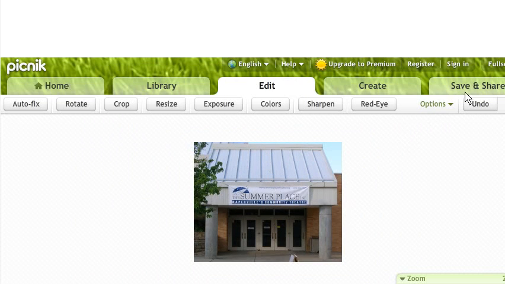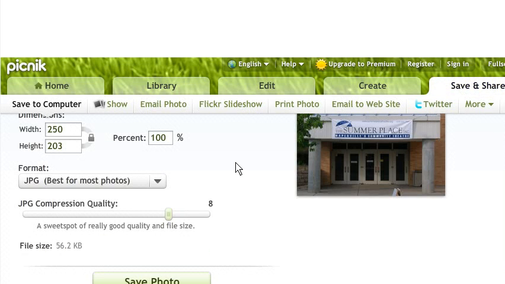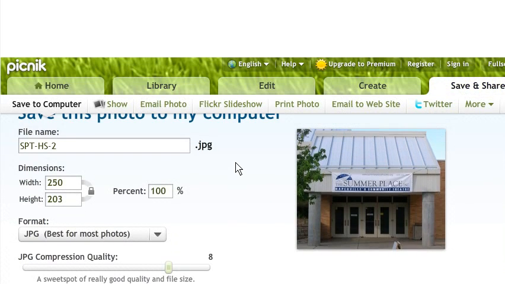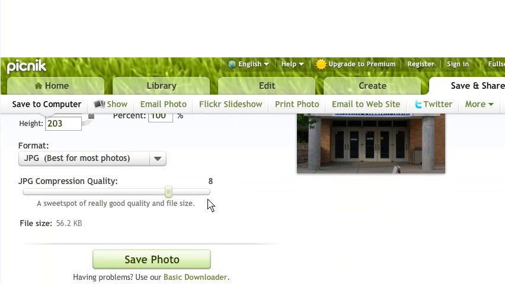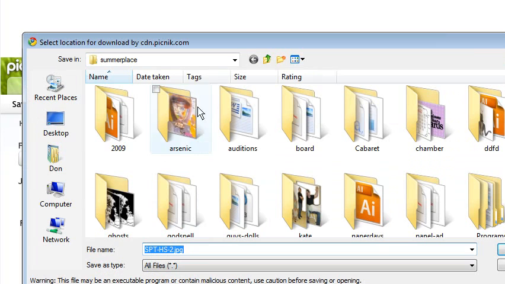Now I need to save it, and so I click over here, save and share, and it tells me some things like what the name of the file is, and I can save it to my computer. I scroll down to the button that says Save Photo and click on it. It opens up a window.